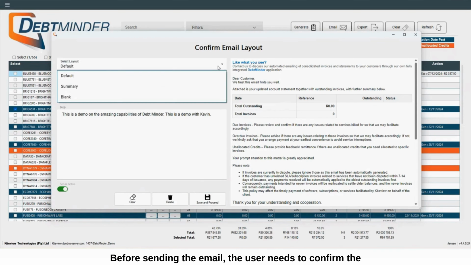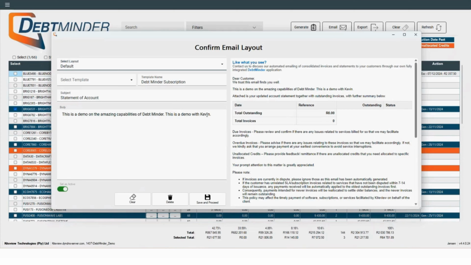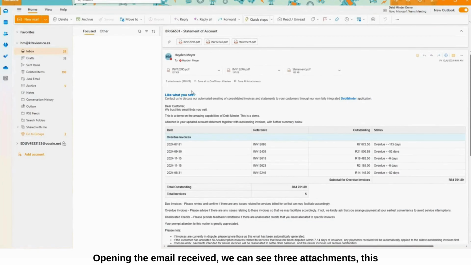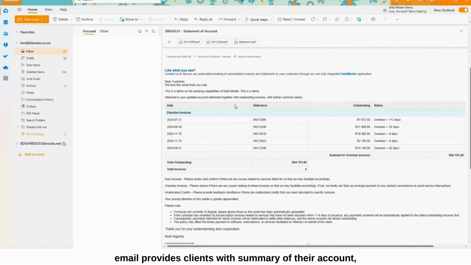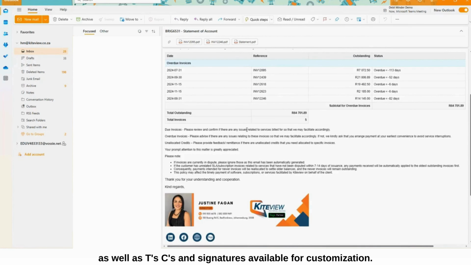Before sending the email, the user needs to confirm the email layout. Layouts are pre-designed HTML templates that can be used for multiple different purposes, such as emailing clients in multiple languages. The body of each layout can be customized and saved as templates. Opening the email received, we can see 3 attachments, this being the 2 invoices and the statement generated. The email provides clients with a summary of their account, as well as T's and C's and signatures available for customization.